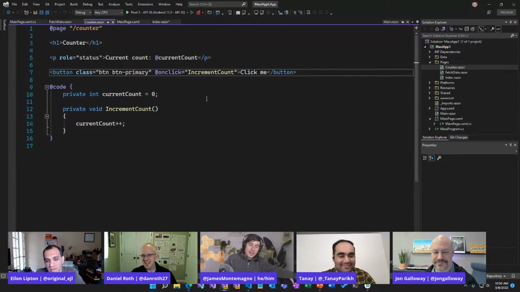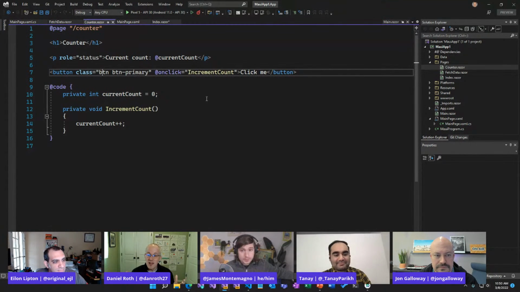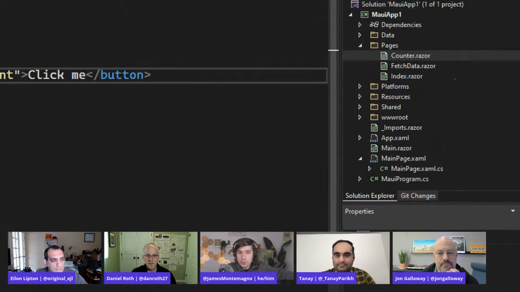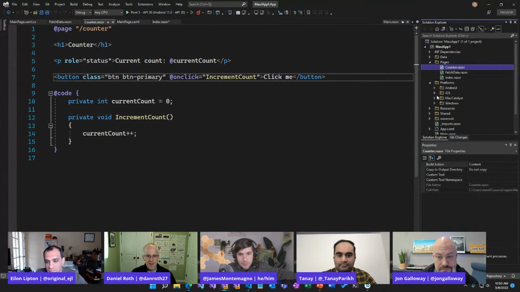Let's add some native functionality, right? Like we can use native UI, and that is native functionality. But what else can I do with this native device that maybe I couldn't otherwise do with the web? Yeah, that's a great point. Actually, if you zoom in on the Solution Explorer over there, there's this Platforms folder. If you expand that, and then expand.